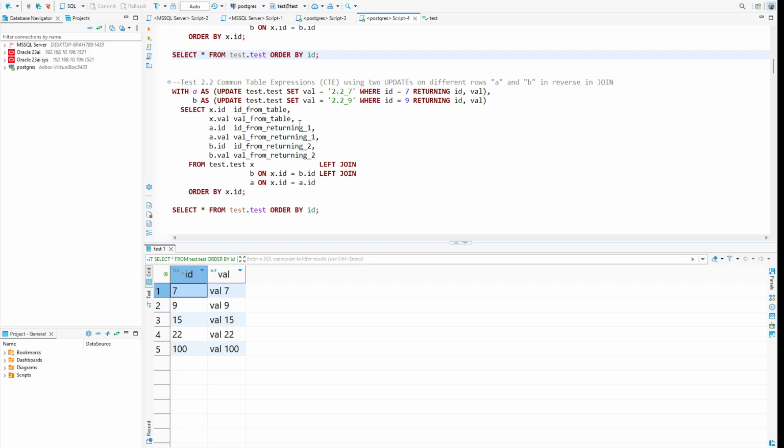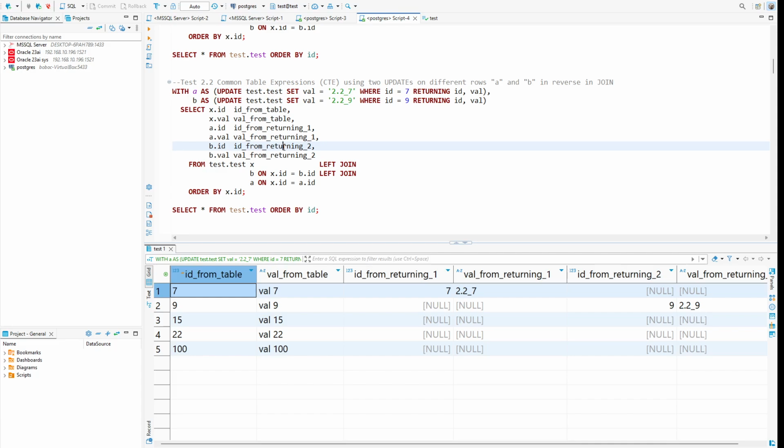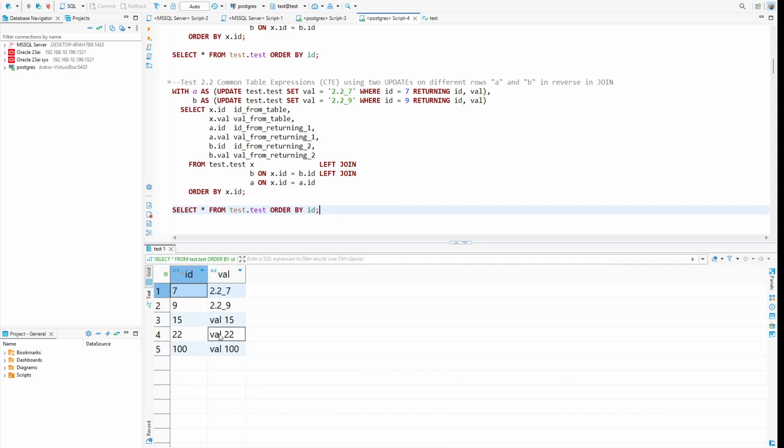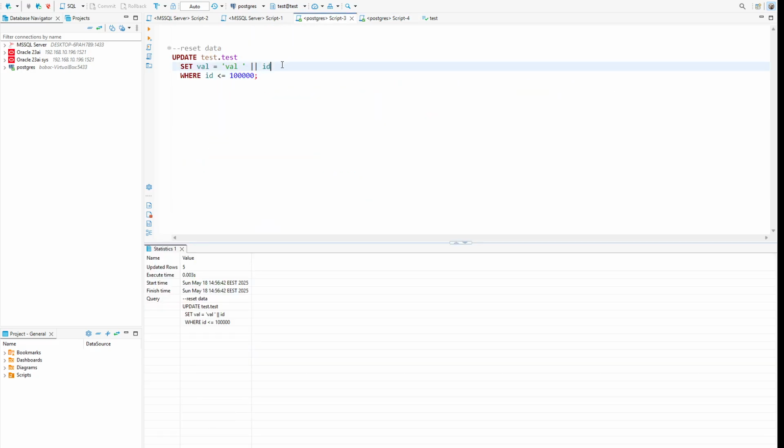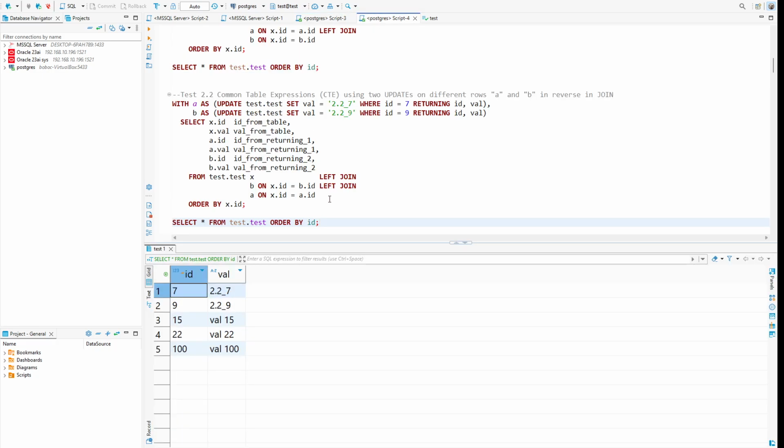And now let's look at what happens if we do the join in reverse order. First B and second A. That's the same. Nothing changed. Okay, that's good. And now it's 2.2. It's not anymore 2.1. So if we look into the table, we see that the things are the same. Let's reset the data again. Let's check the data was reset.